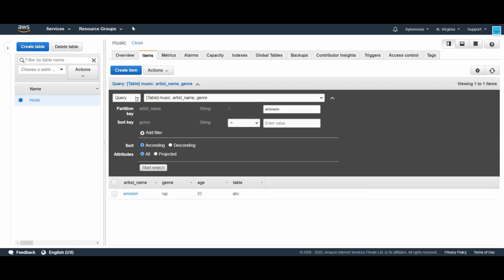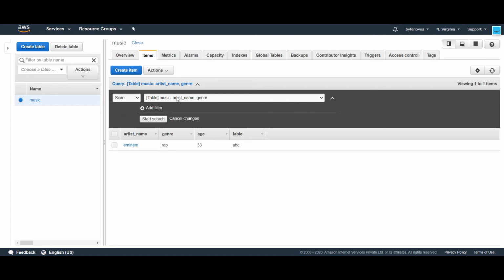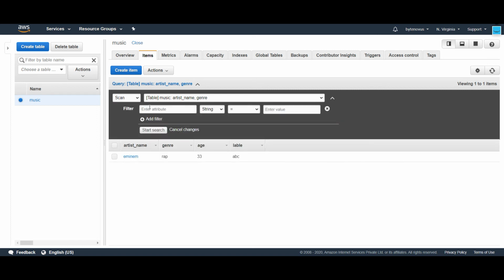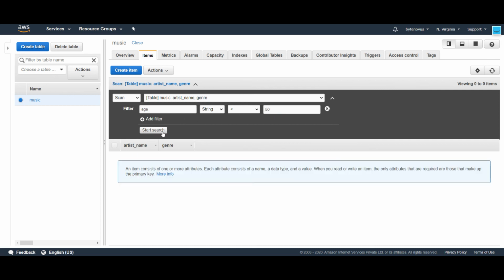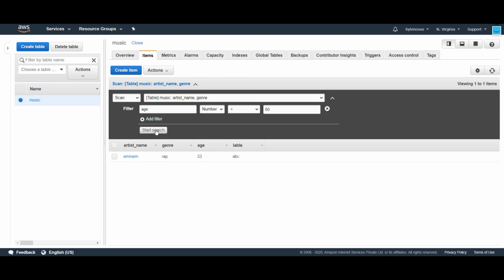Or if I want to search on another attribute, say for example, I want to search based on the age. I want all the songs which are sung by an artist whose age is less than 50. Okay, so this will give me nothing. Okay, age is a number, so it gives me Eminem.